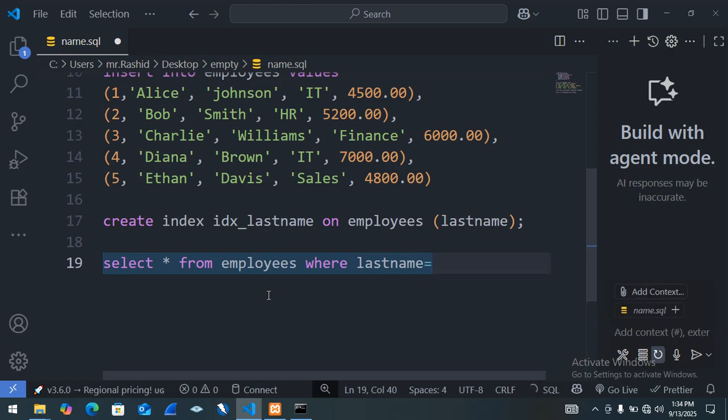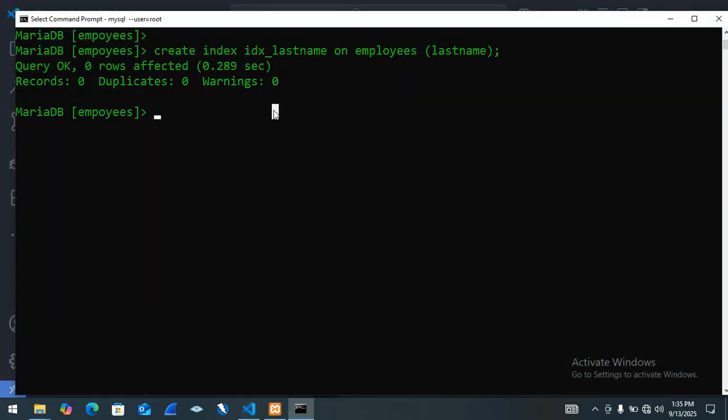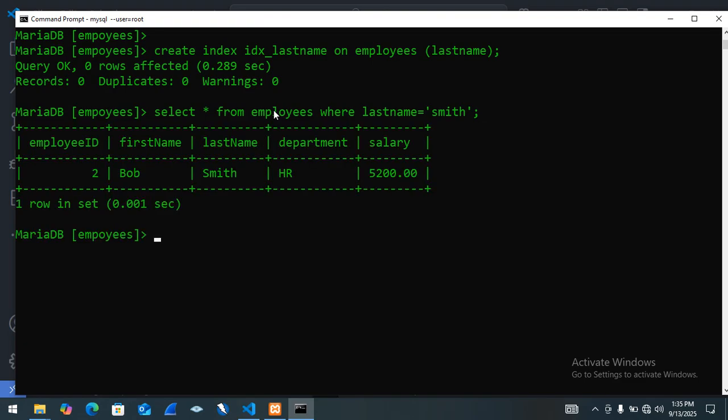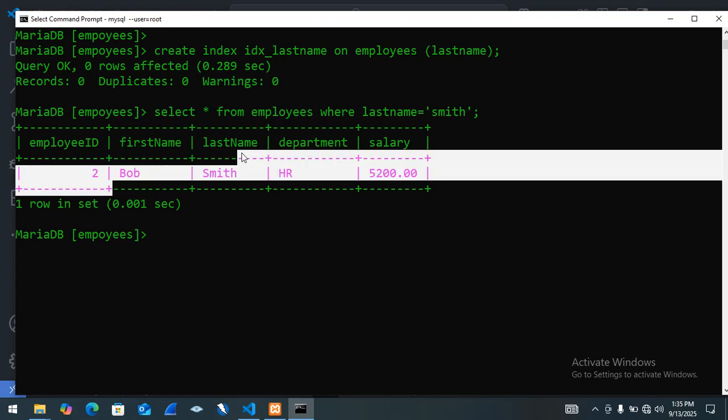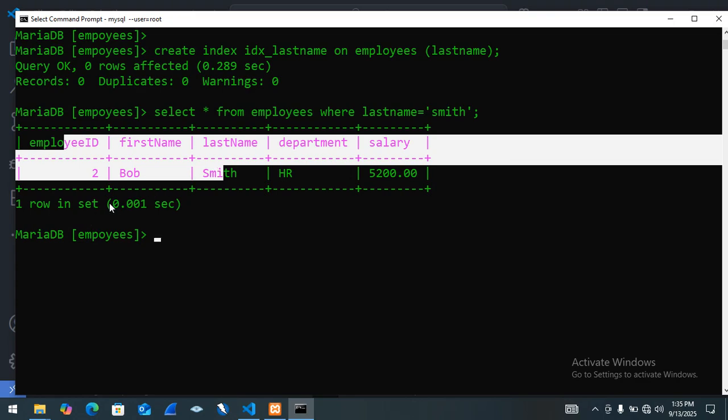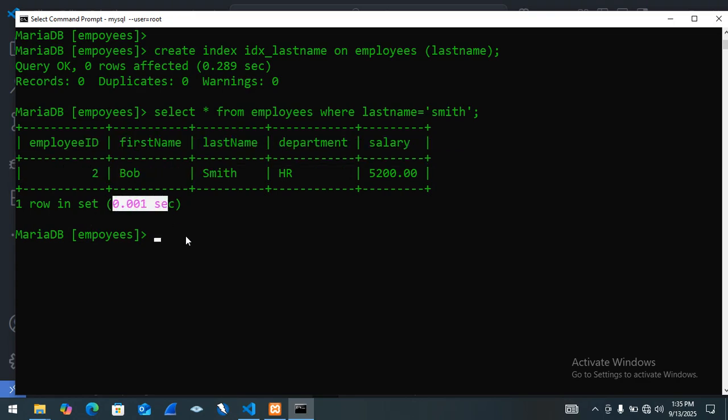For example, if you had this one, you might not see the difference because the table is not big. But imagine our table was very big. This code will make our life easier. As you can see, we search by our last name. This one has been fast, guys, one row set. As you can see, this is the time it has taken.